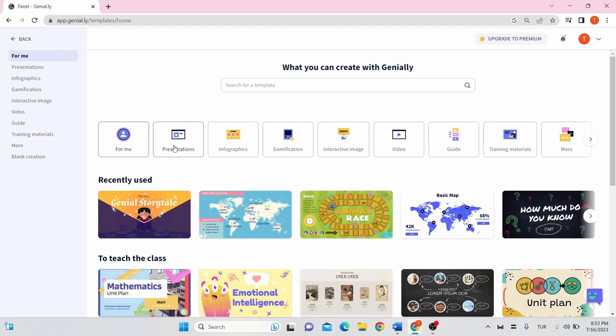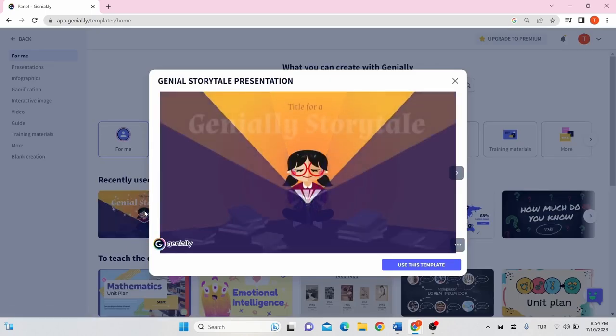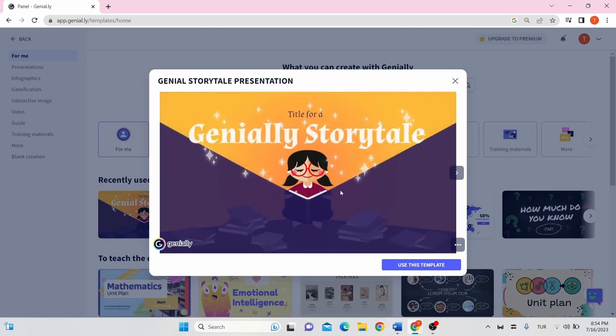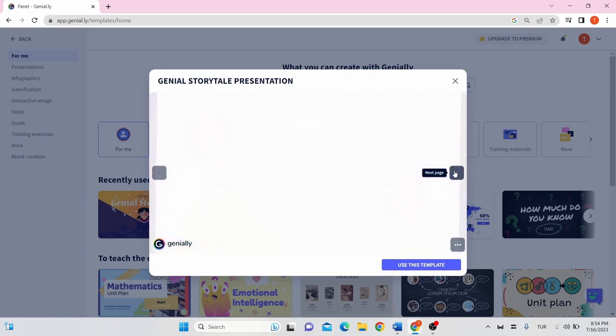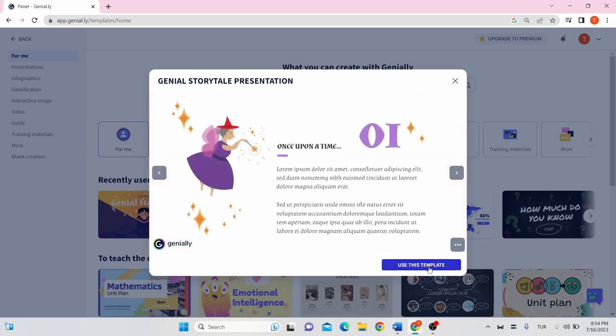You can create presentations, infographics, gamification, interactive image, video, and so on. You can create a Genially from scratch by choosing the blank creation option at the bottom of the toolbar. Or browse the different types of templates or use the search bar to quickly find what you need. If you click on the thumbnail of the template, you'll see its content, structure, and the pages it contains. That way you can see at a glance if it matches what you want to create. If you like it, click Use this template.